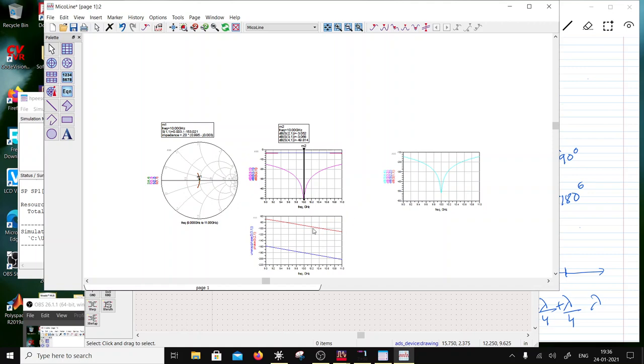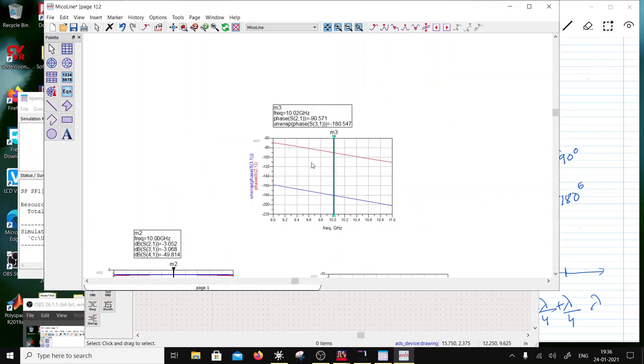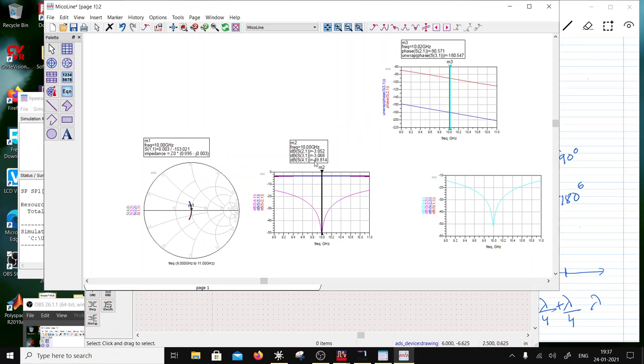Now, what is the gap between the two? The gap between the two should be 90 degrees, right? So let's see here, at 10 gigahertz. You will find S31 is 180 and S21 is 90. So the total gap between the two is going to be 90 degrees. So in a hybrid, what comes out from S21 is 90 degrees, S31 is 180 degrees, so they are in quadrature between each other. Right, so you can generate a quadrature using a hybrid, and the power is divided into half, and the fourth port is isolated.